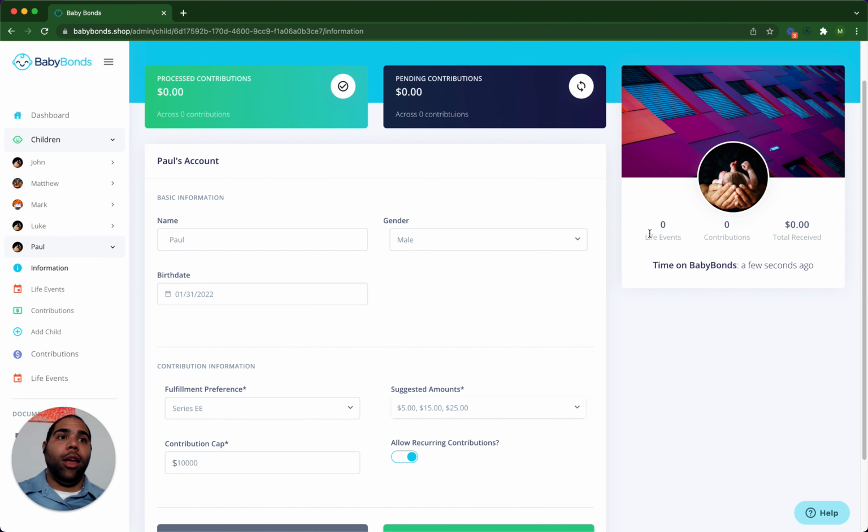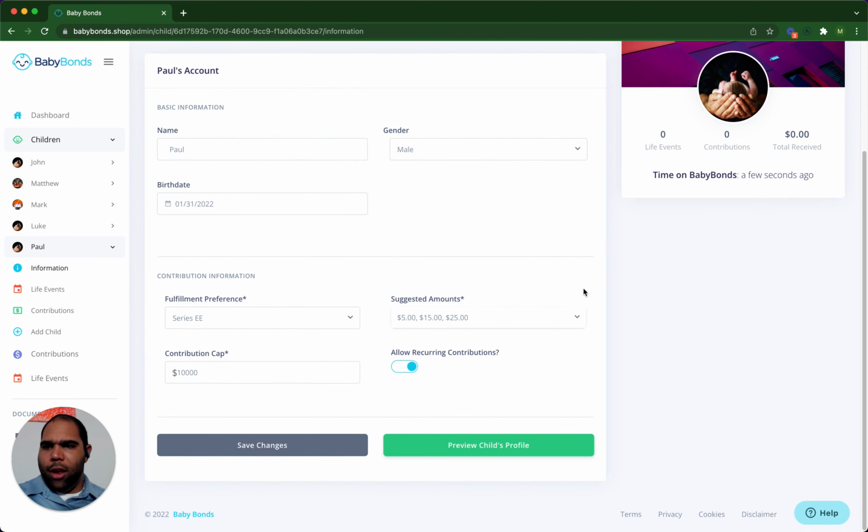Now that we are done setting up your child's profile, let's take a look at what the landing page will look like to others. Simply scroll to the bottom of the page and click the button that says Preview Child's Profile.